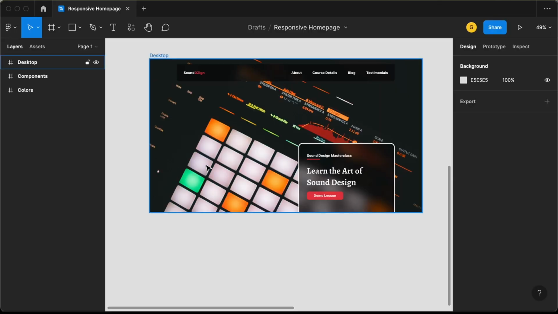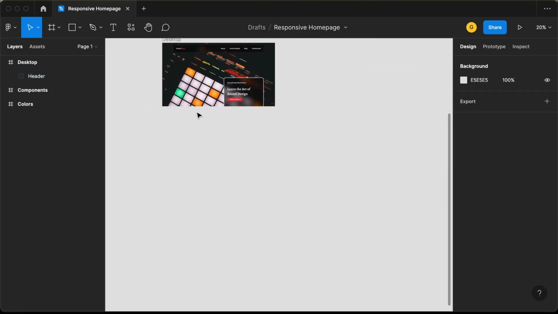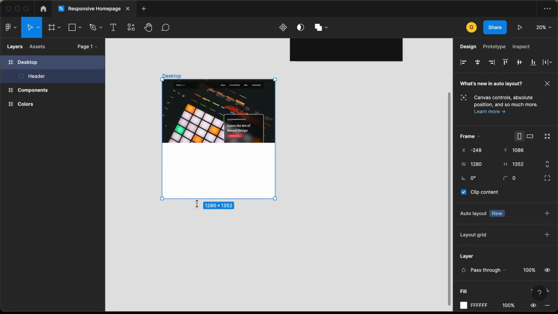Alright, first of all, let's increase the height of the frame. So let's select the frame and let's increase the height. So let's drag this down.